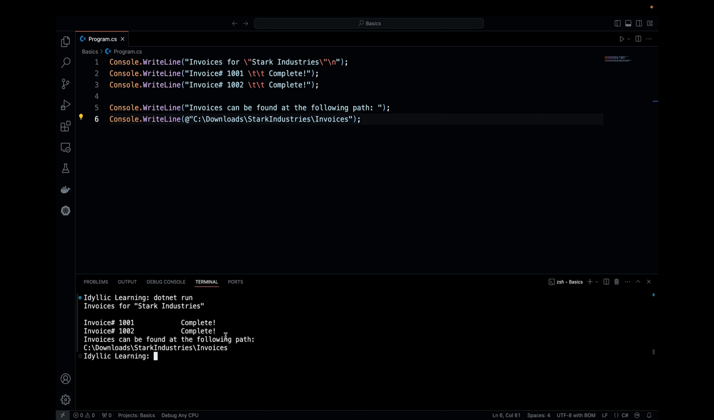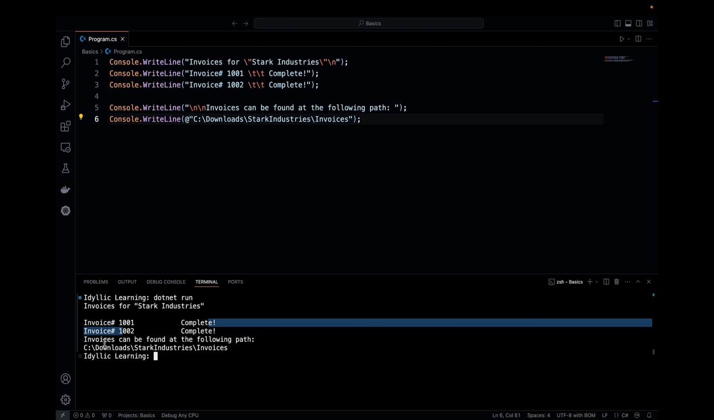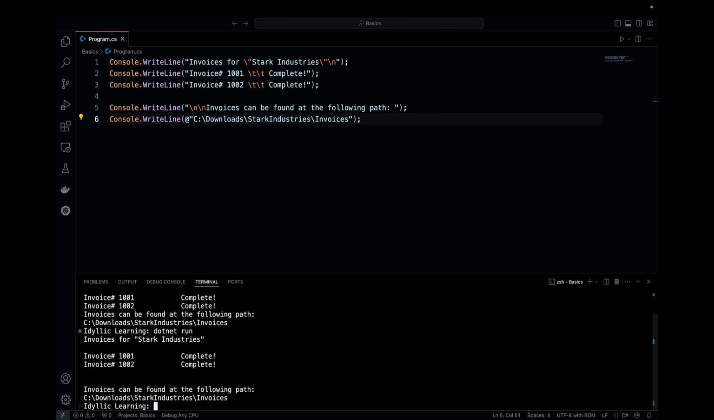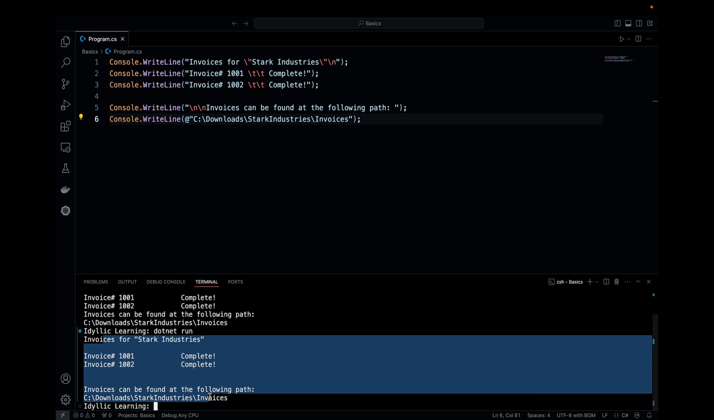In order to format it in a better way, I'm going to use a new line character. So I'll be adding \n 2 times just to get 2 lines space between invoices and the message. So if we run this program one more time, we'll get the same output in a much better formatted way.